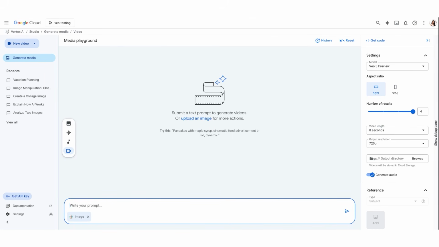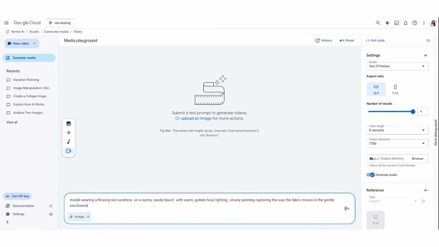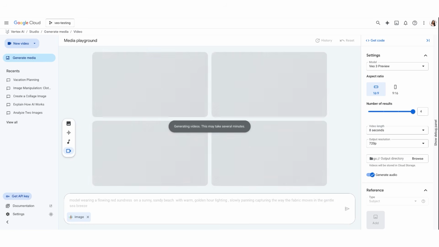Okay, so I have my prompt. This is a prompt that I put together with the help of Gemini. I asked it to use things like composition, subject, action, ambiance, context, all of those key Veo prompting components we were talking about earlier, and I had it generate a prompt like that. And I am going to see what we get when we generate a video.